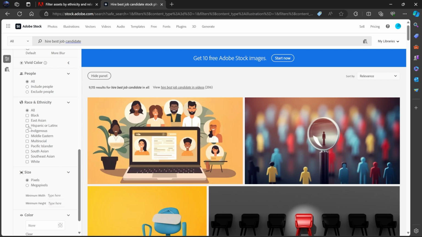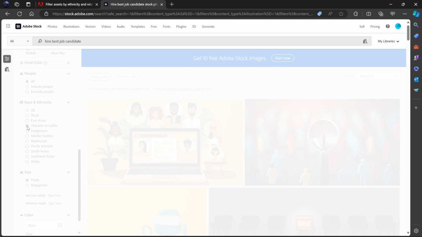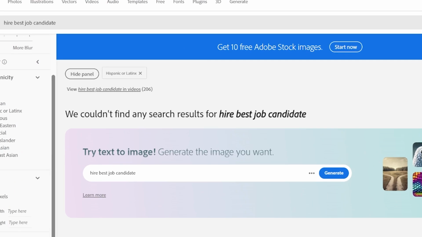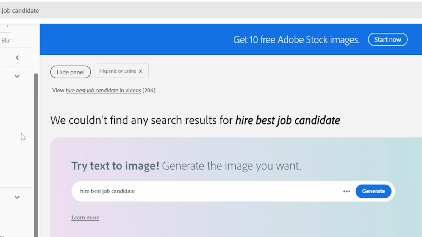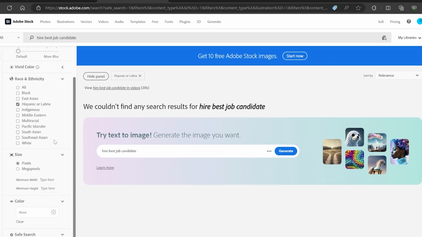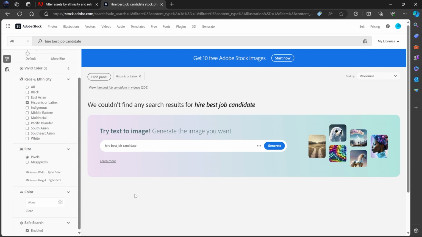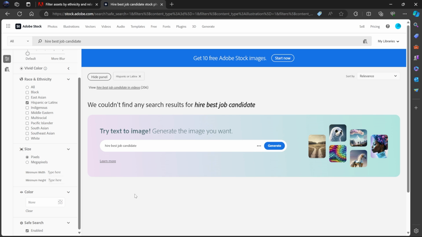Let's look up Hispanic or Latinx. We'll go from 9,100 search results and look at this opportunity. So we went from 9,100 search results to 0, basically. Hire best job candidate, filtering it down to Hispanic or Latinx. So if you created images of a Hispanic, Latinx person in a job interview, use those search terms, hire best job candidate, you could be the only search results showing up on this page.